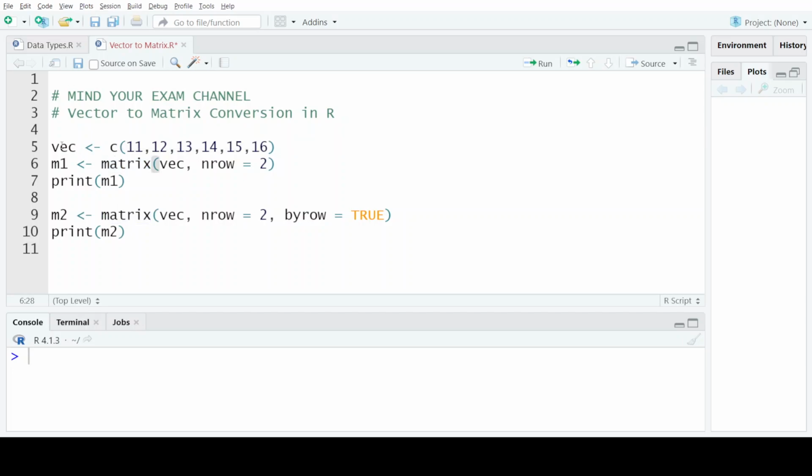Here we have defined a vector named VEC, and this vector contains 6 elements. Now to convert this into a matrix, we will pass this vector to the matrix function, and we will also specify the number of rows that we want in the resultant matrix. Once we have specified the number of rows, the number of values is already fixed, so the R compiler will automatically figure out how many columns would be present in this matrix. With 2 rows and 6 total entries, we will get 3 columns.